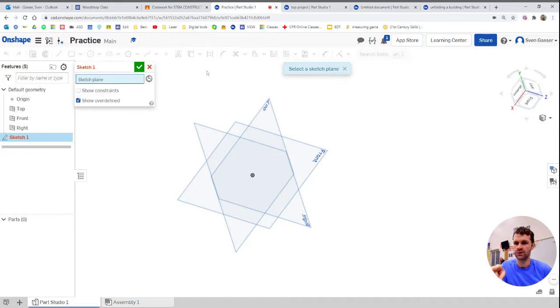But you'll notice as soon as I click that, all these buttons at the top of the screen changed. They no longer look like three-dimensional things. They are 2D, like a line, a square.